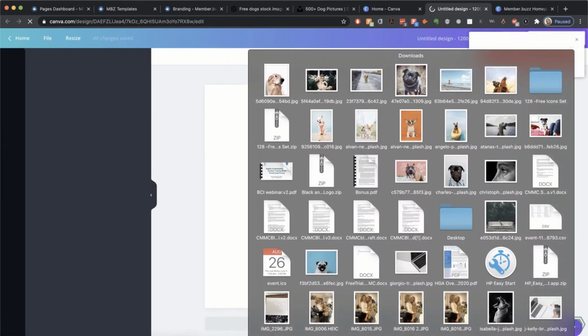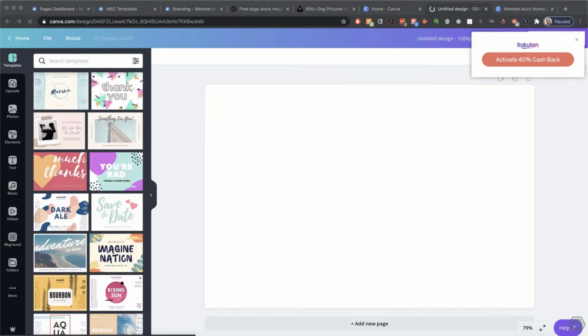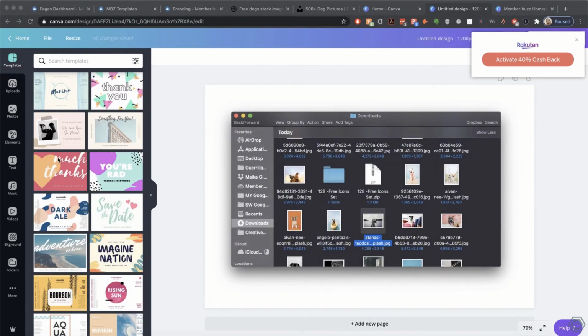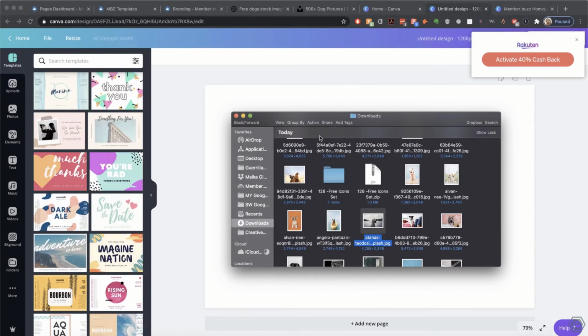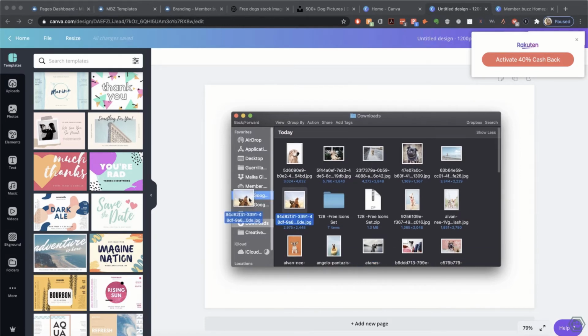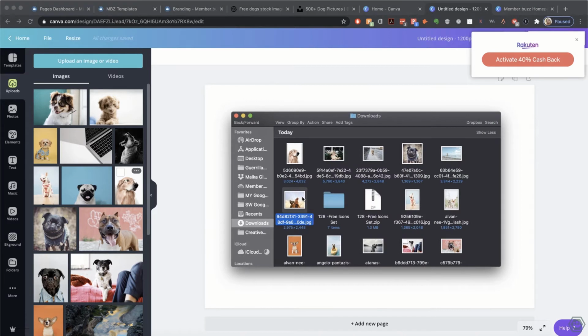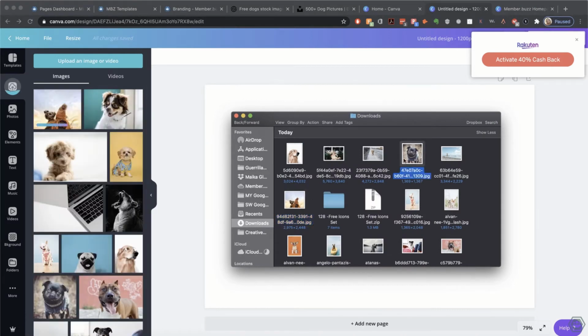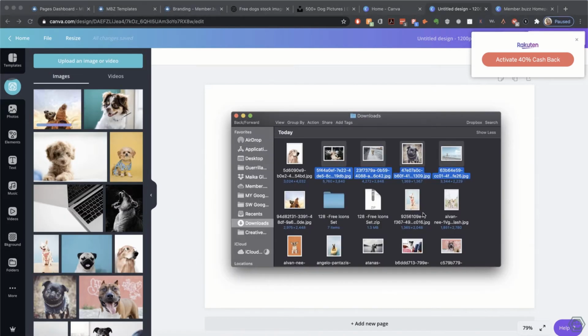Nice and big. Can come over to our downloads. Where'd that go? Bring that window back. And you can see lots of design inspiration. It's honestly very helpful. But we're going to upload our own pictures. And we're going to go from there. Just going to grab this. Put them up there and upload.